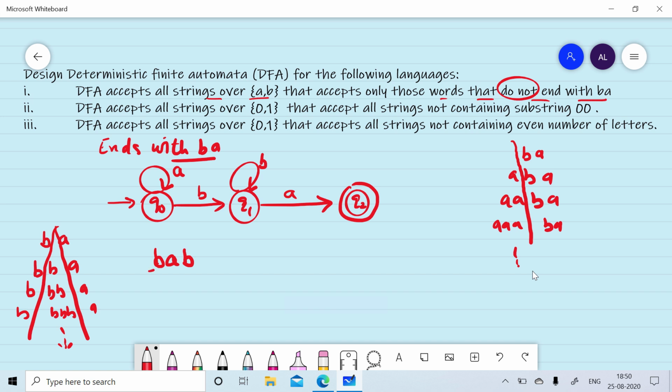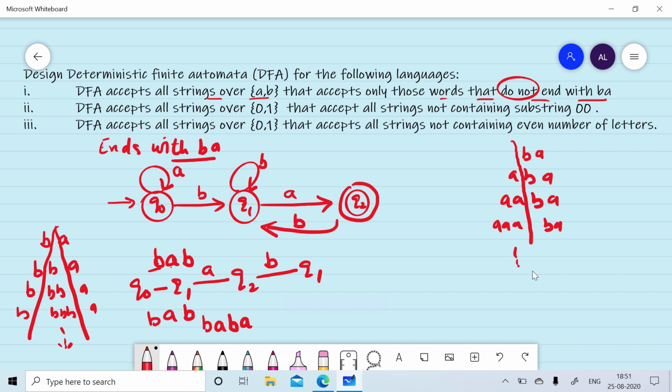On reading the first B, we will move from Q0 to Q1. On reading A, we will move from Q1 to Q2. On reading B, we will move back to Q1, so that the string BAB will be rejected and BA will be accepted. If we read A on Q2, like BAA, our pattern will be destroyed and we are expecting to read BA after this one. So we will read A and move to the initial state.